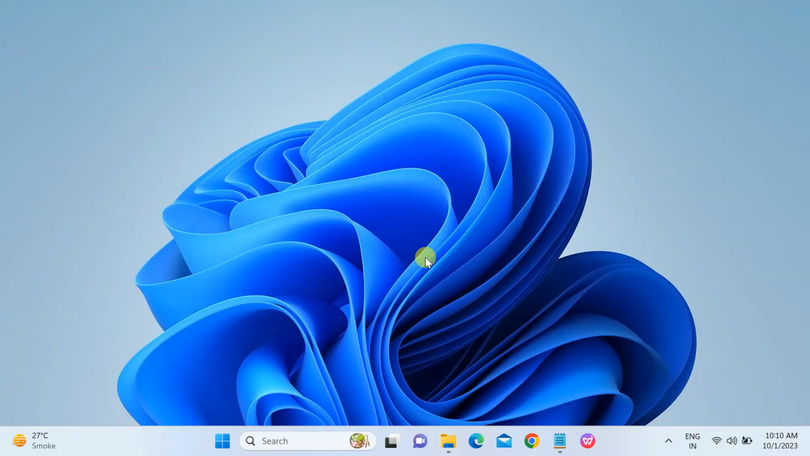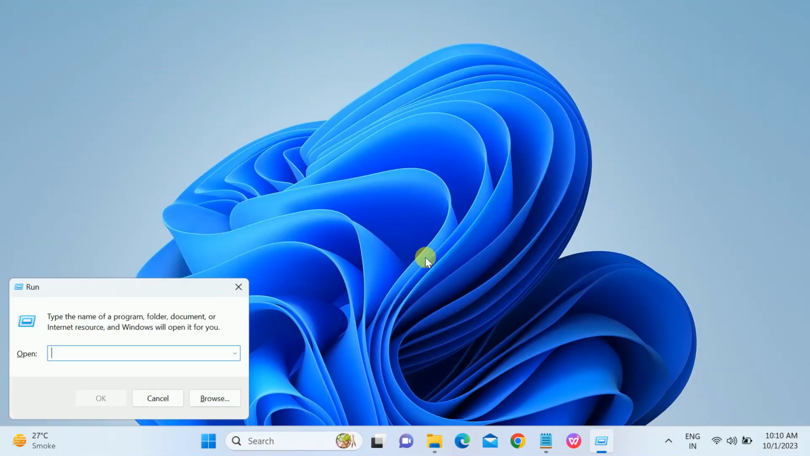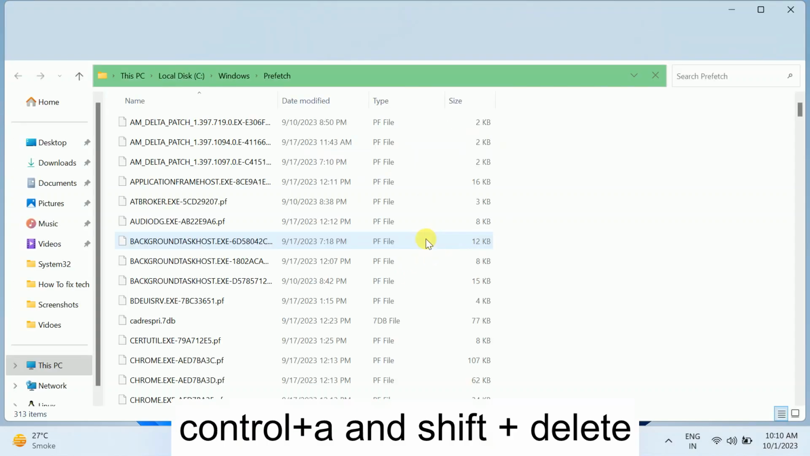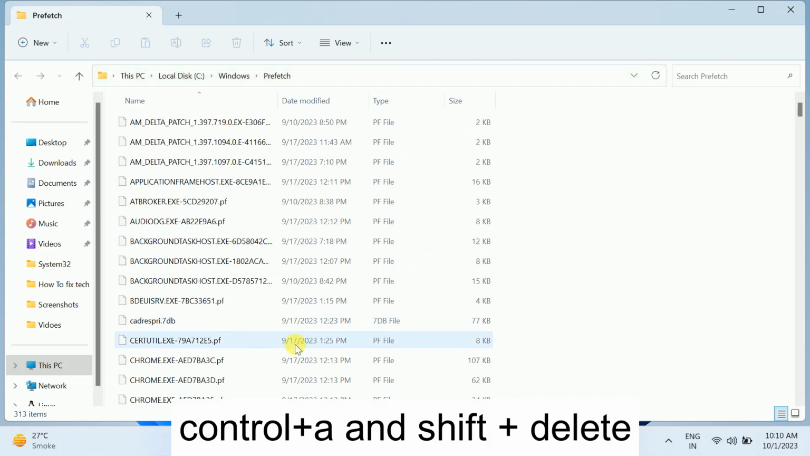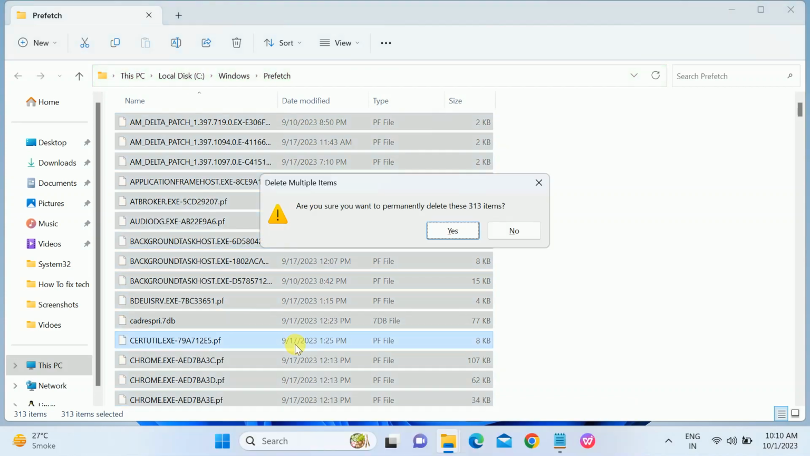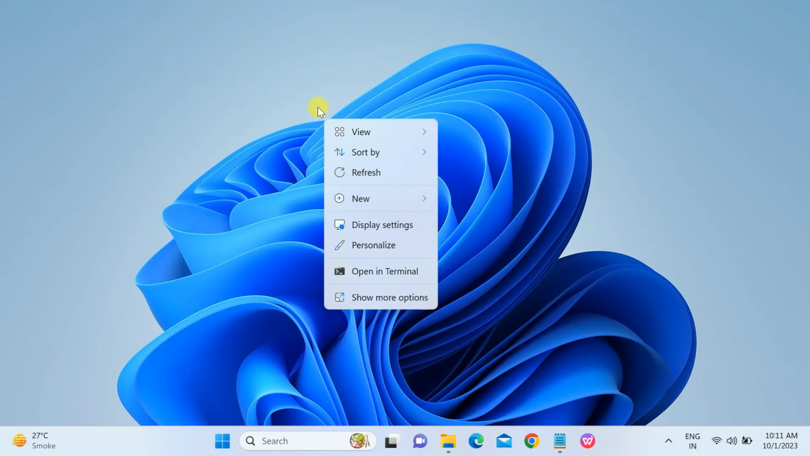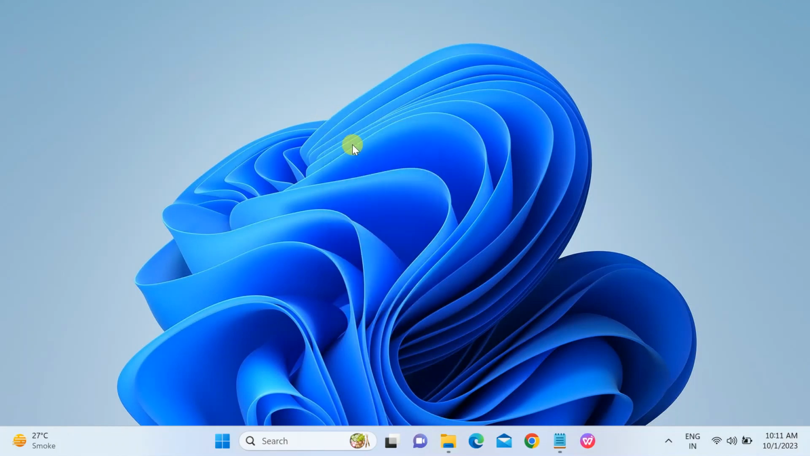Now the third command is Windows plus R, prefetch, and hit OK and click on the Continue option. You need to press Ctrl+A again and then Shift Delete and hit Yes. Okay, and now you can see all the data has been cleaned, the temp files as well as the prefetch files.